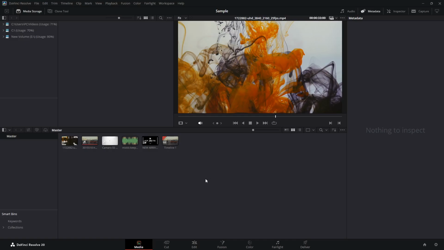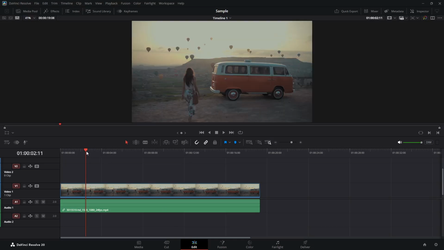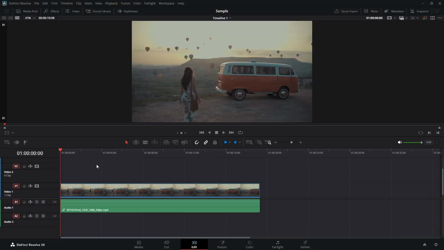Once you're in, look at the bottom of your screen where you'll see several tabs for different sections of the software. Click on Edit to enter the editing workspace. This is where you'll be working with your timeline and applying various enhancements to your clips.